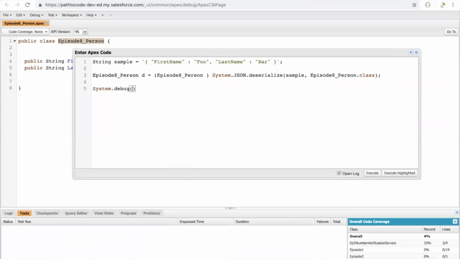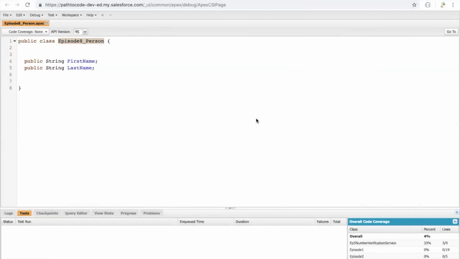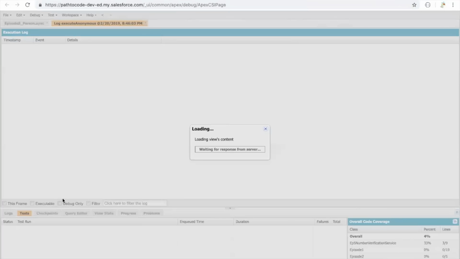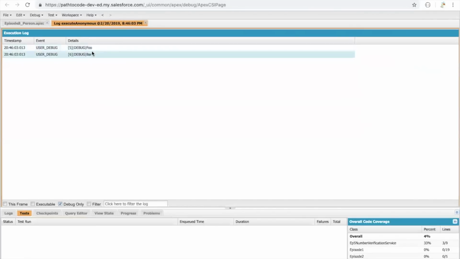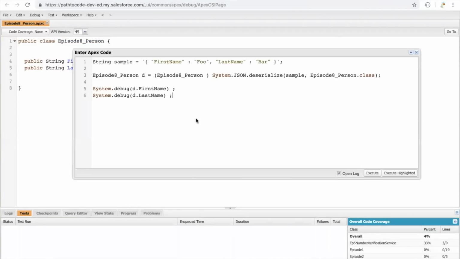System.debug D. I will say D dot first name, because we know that's the parameter. D dot last name. So we just executed it, and if I want to see my debug log, it clearly says foo and bar. Now the reason why I'm showing this example is just to show how powerful Salesforce is.